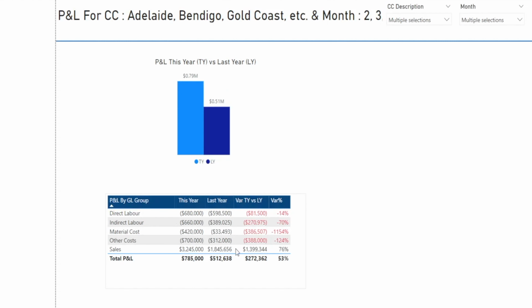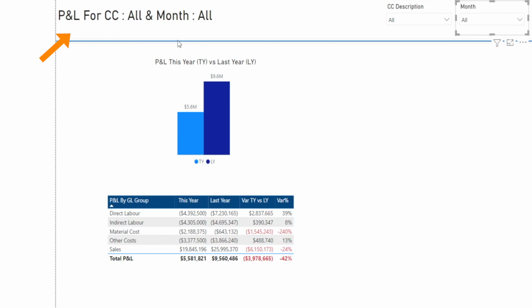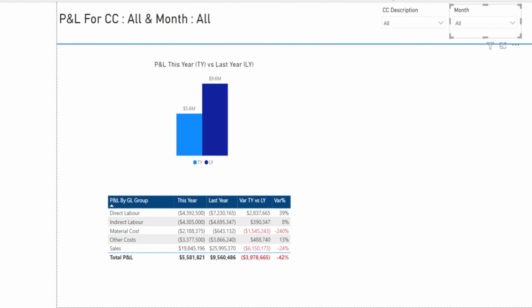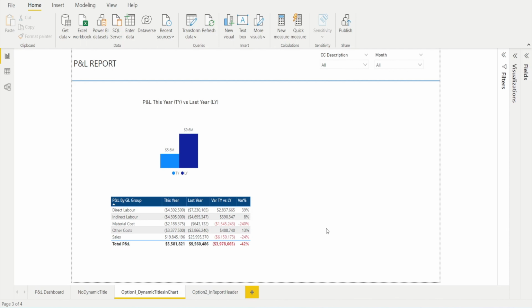You can also put the dynamic titles as a report header like this. So I can clear that to all and watch how that change to become P&L for cost center all and month all. And that's what I want to show you in this video, how to create dynamic titles. Let's go to a new file and let's recreate the dynamic title from scratch.